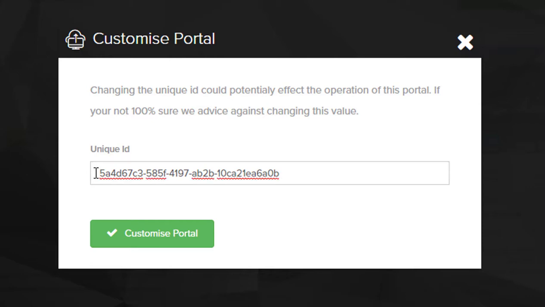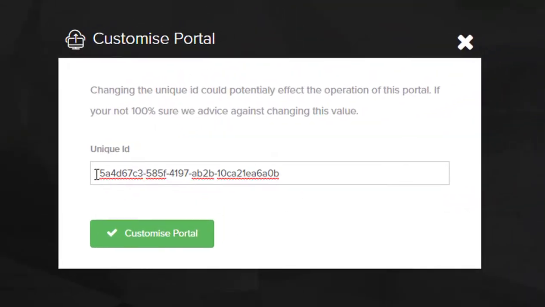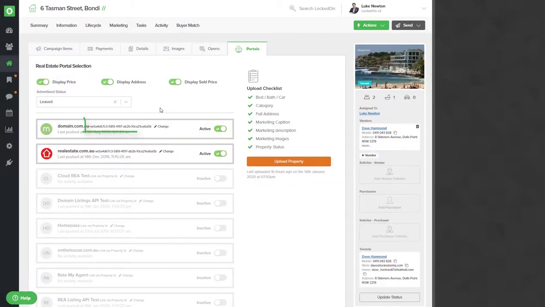So if I wanted to make a change to this, I could simply put XX at the front and then hit customize portal. The same for realestate.com. You'll see the unique ID and we could hit XX there and then hit customize portal. As long as each time you want to re-upload your rental, you change the ID, it will then be treated as a new rental and appear at top of the pages on domain and realestate.com.